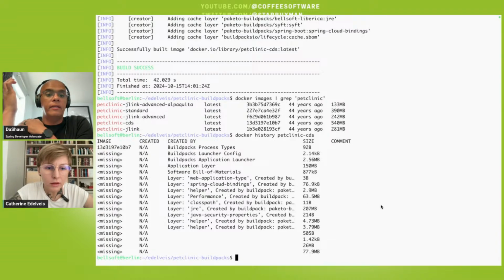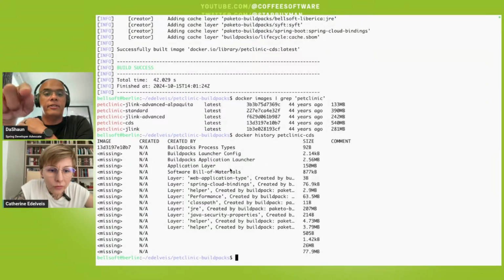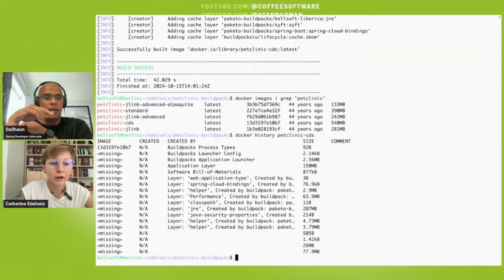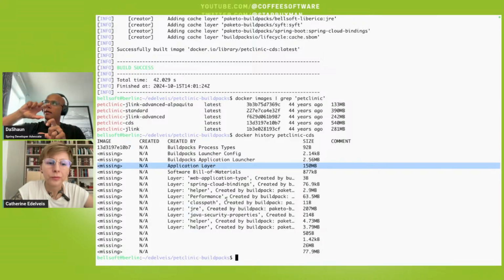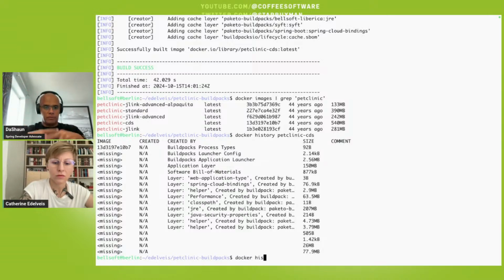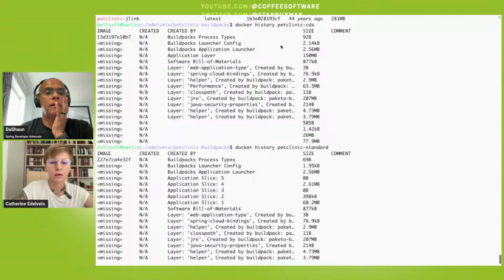So it looks different, right? Before, if we do a Docker history against the Pet Clinic standard, remember we saw like five of the application layers, because it was doing the extracted jar. And I think it had a layer for my dependencies and my app code, because it was more worried about the build caching and being able to reuse those layers. So we can compare it, right? Here it is, the standard and CDS. I have multiple application slices on the standard. I have one application layer.